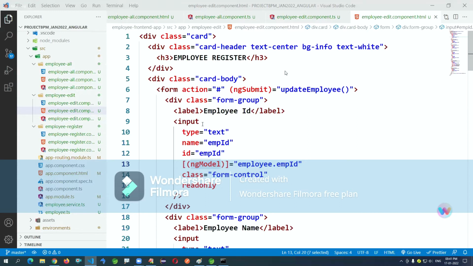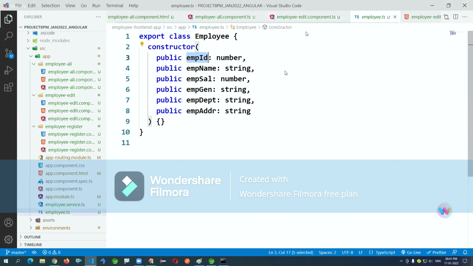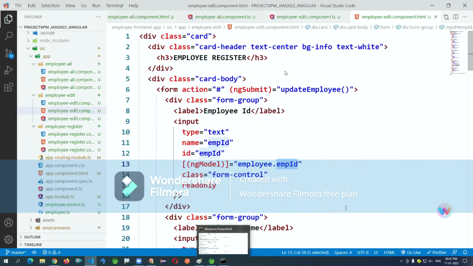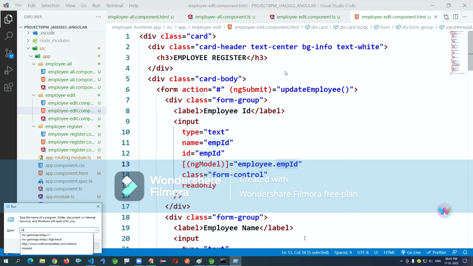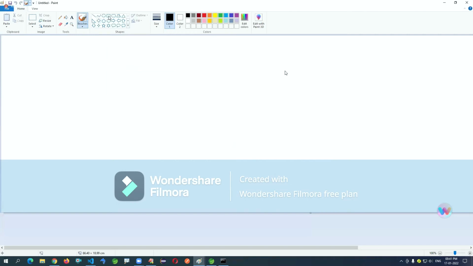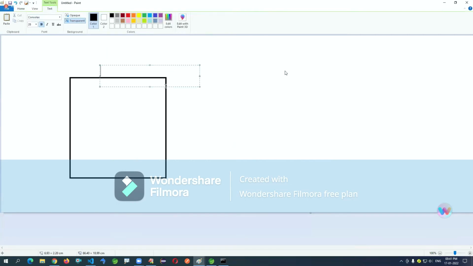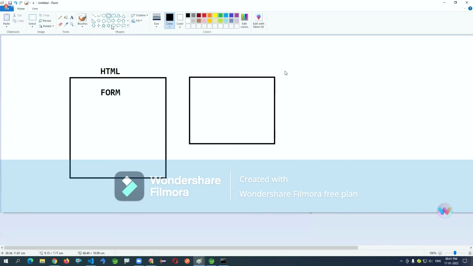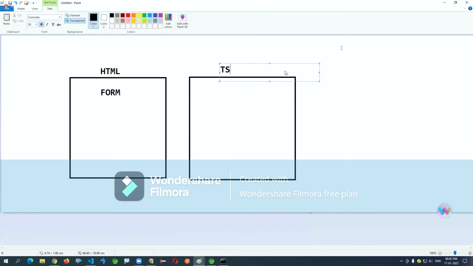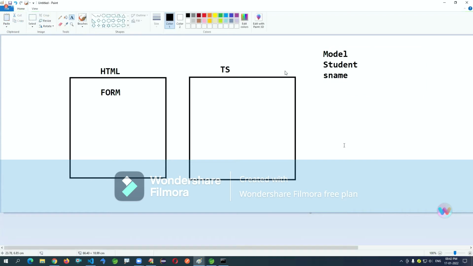Whatever the name you are using in the edit component, same name, and in the model name, empid. employee.empid. Okay, listen very carefully. This one I will give as another diagram. Okay, this is HTML file. Here we have form. Okay, this is TypeScript. Here we have model. Model name is, assumption, student, having name. Okay, there I create a student variable.